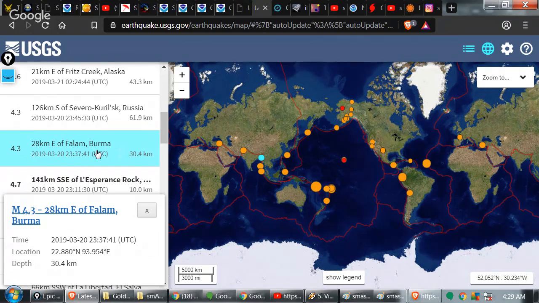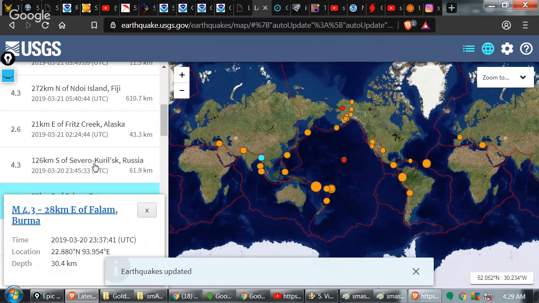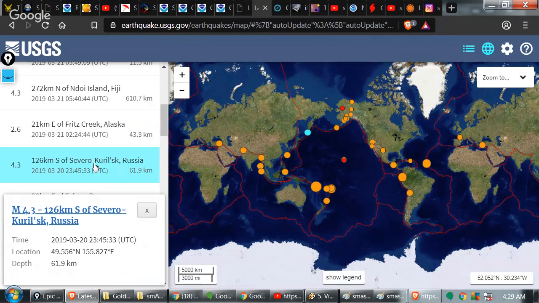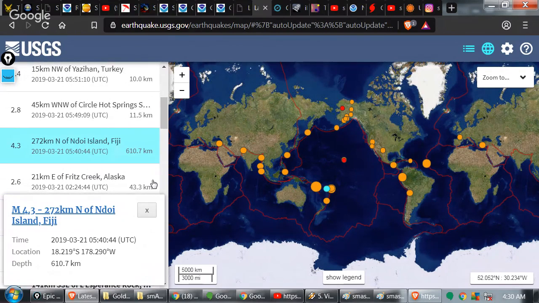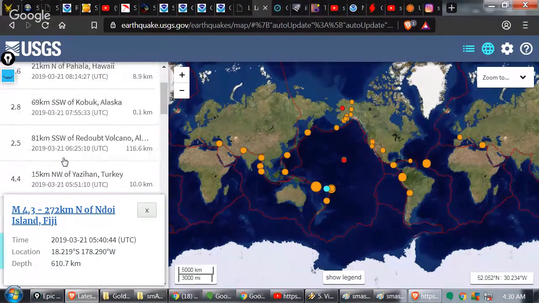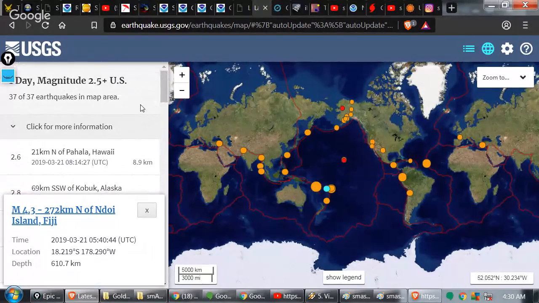Burma with a 4.3. You may call it Myanmar, but it'll always be Burma to me. 4.3 in Russia, near the Kamchatka Peninsula. Kamchatka, however you say it. A 600-plus kilometer depth quake at Fiji. Man, that is a deep quake. All right, there ends your quakes.